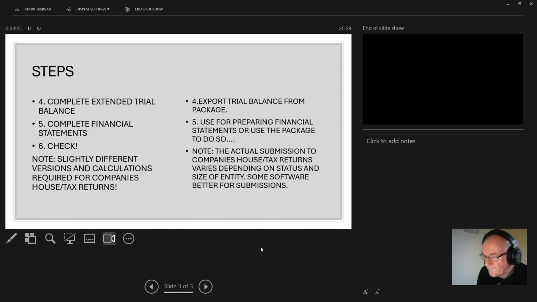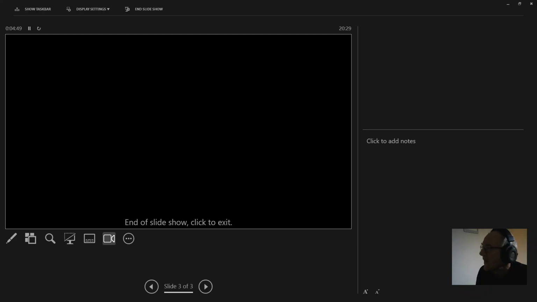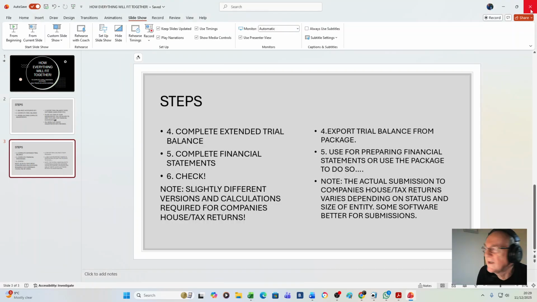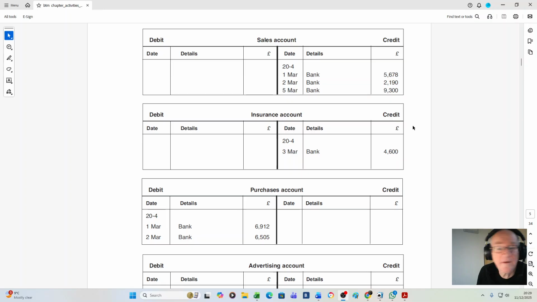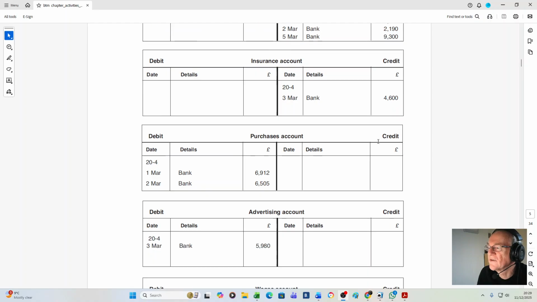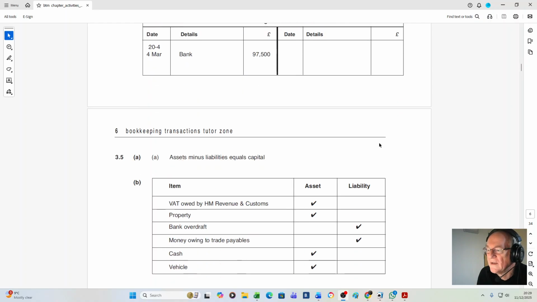Some software is better at submissions than others. Right, let's close that one. And then what have we got in front of us? We've got some T accounts. So yes, lots of T accounts. This is just straight out of an Osborne book.